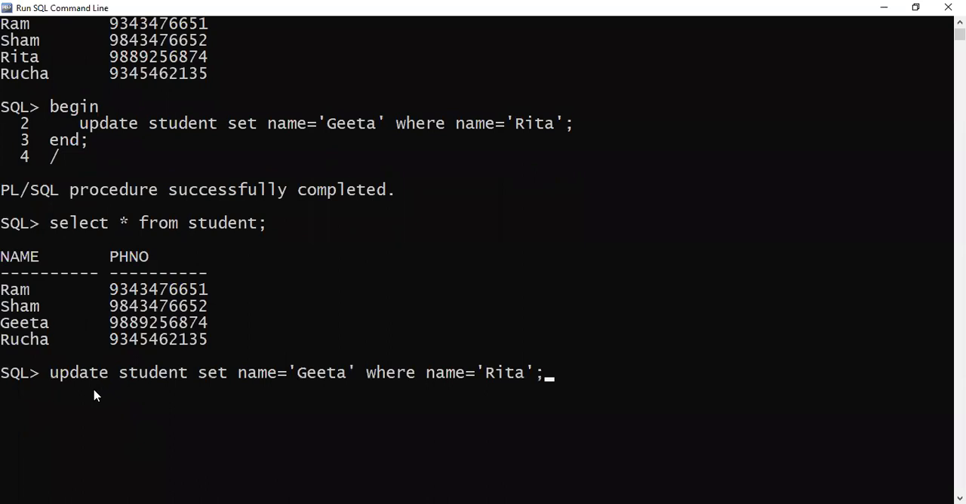What command am I trying to execute? Modify the student table whose name is Rita, now change it to Geeta. Can you tell me what the output of this command will be? When I press enter, it will say 0 rows updated. Why is it so? Because the name is already changed, and now if it tries to search for the name Rita, it is not there.